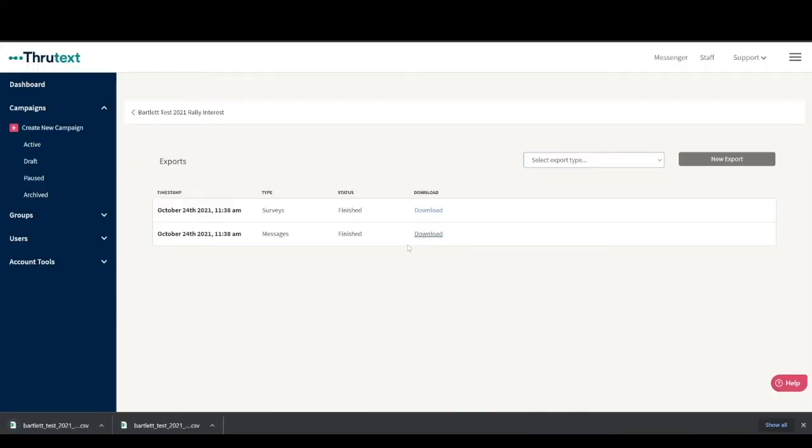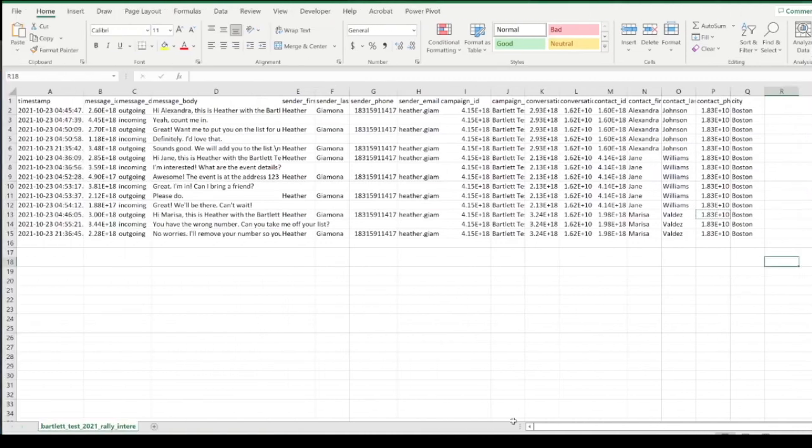A messages CSV includes a lot of data. This includes when the message was sent, whether it was an incoming or outgoing message, what the message said, the sender's first and last name, the phone number that was used to text the contact, and any custom fields. In this campaign, we have a custom field of city. Note, the timestamp included in the messages export will be in UTC time and not your local time zone. Make sure to mentally adjust this time to your own time zone when analyzing the data.